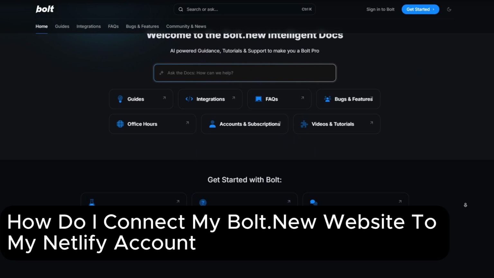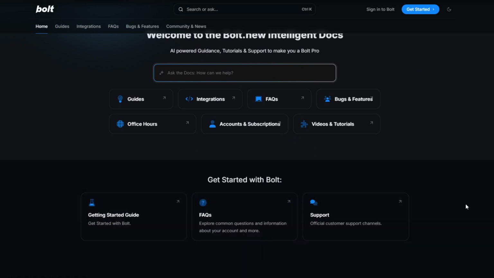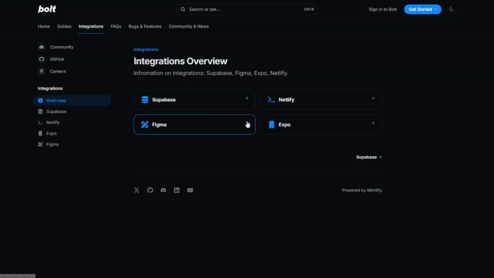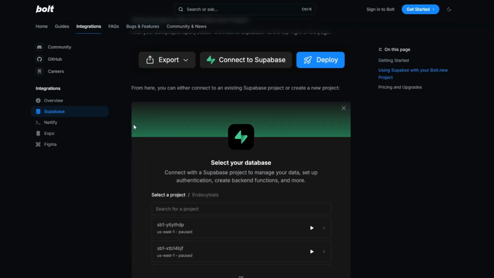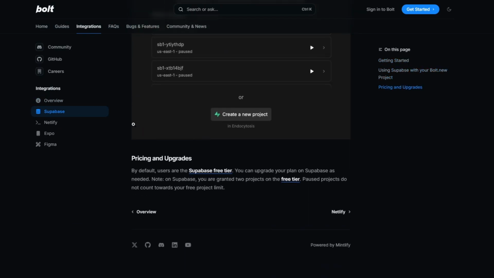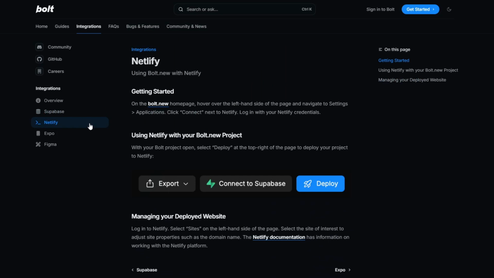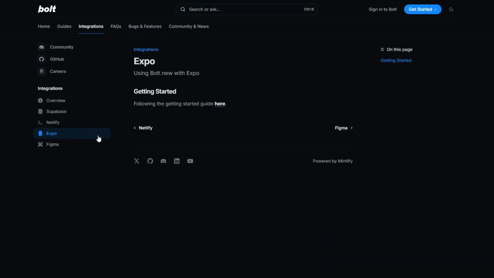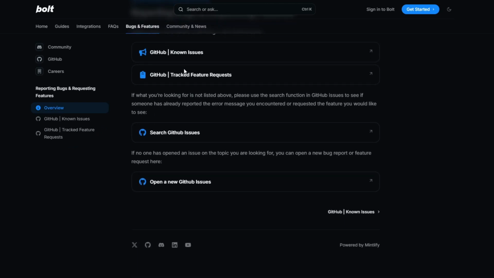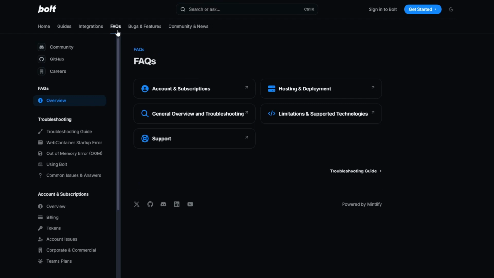If you've built a website using Bolt.new, you might be wondering how to deploy it online for others to see. One of the easiest ways to do this is by using Netlify, a free hosting platform that supports static websites. In this tutorial, we'll walk you through the step-by-step process of connecting your Bolt.new website to Netlify so you can publish your site with ease. By the end, you'll be able to export your Bolt.new project, upload and deploy it to Netlify.